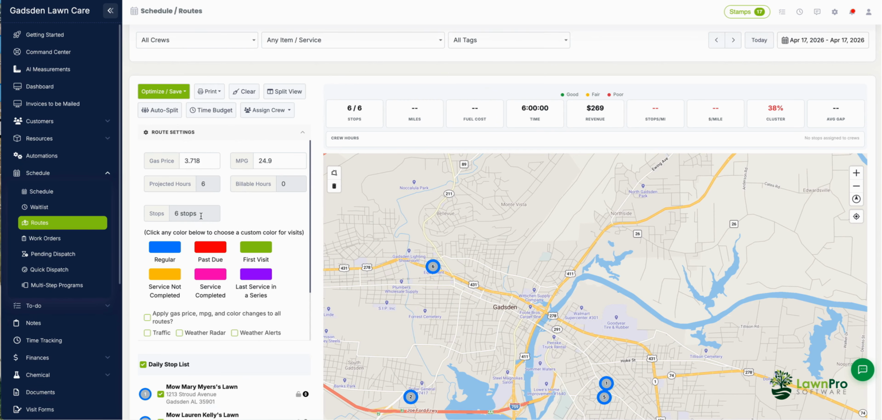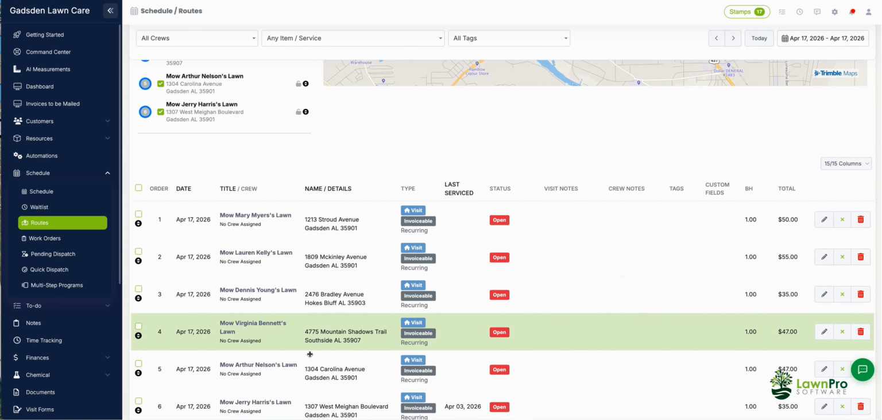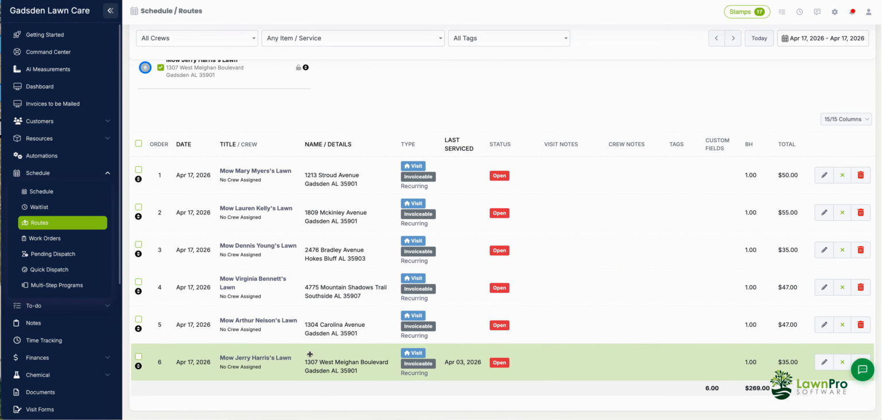We can also choose to show either the customer name or the customer property name on our stop list. If we click to show the customer name, it adds the customer name here. If we click property, it adds a property name here. Last, if we scroll down to the bottom under the map and list, we will see a more detailed list of the visits for the day.